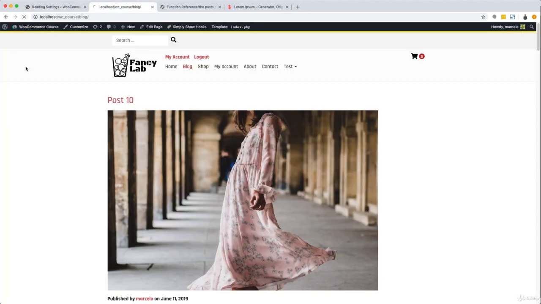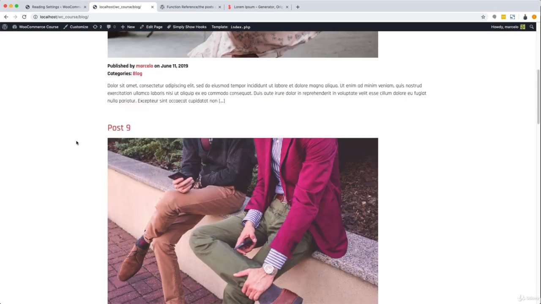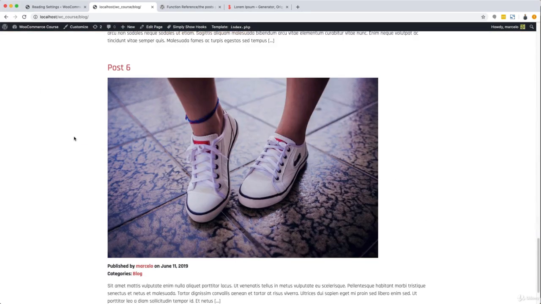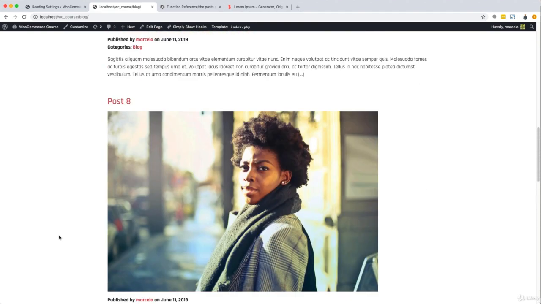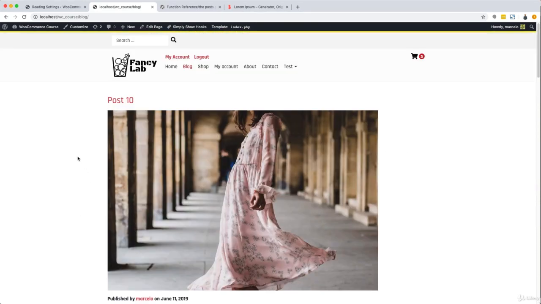So, reloading the page. Now we got only 5 posts shown up here. If there was pagination, as we have 11 posts, we should have 3 pages. 2 pages with 5 posts each, and one last page with only 1 post, right?